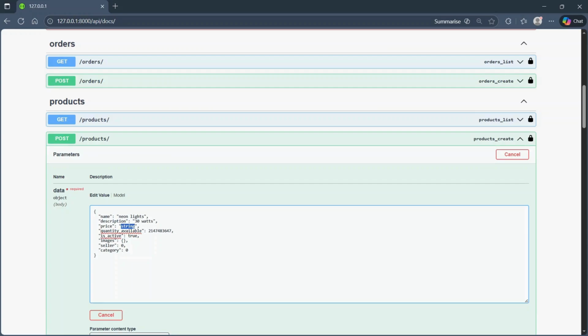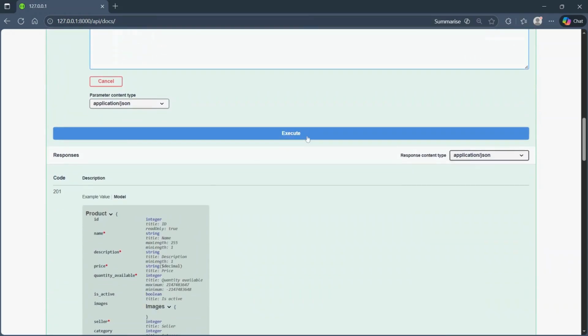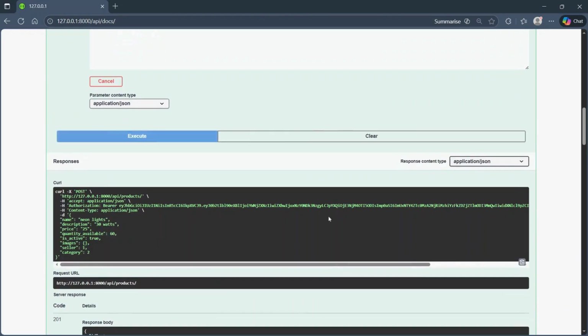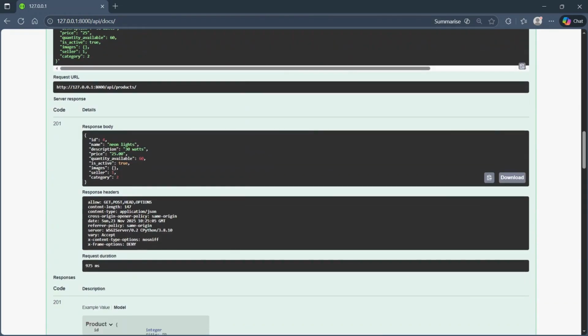Then the price for each, maybe $25. Of course, the number of them that we have currently, so we have 60 pieces. And then the seller, of course, I had already created a seller, so we'll use that. And the category, let's say category 2. I had a list of categories there. And once you execute, you now have the neon lights, of course, as a product also created there.